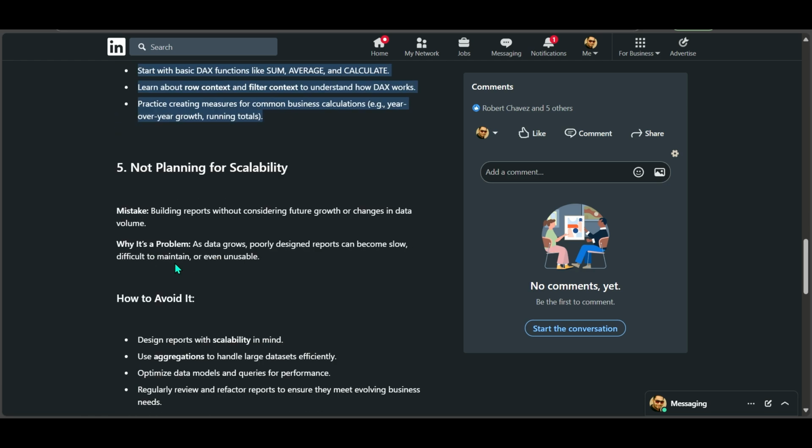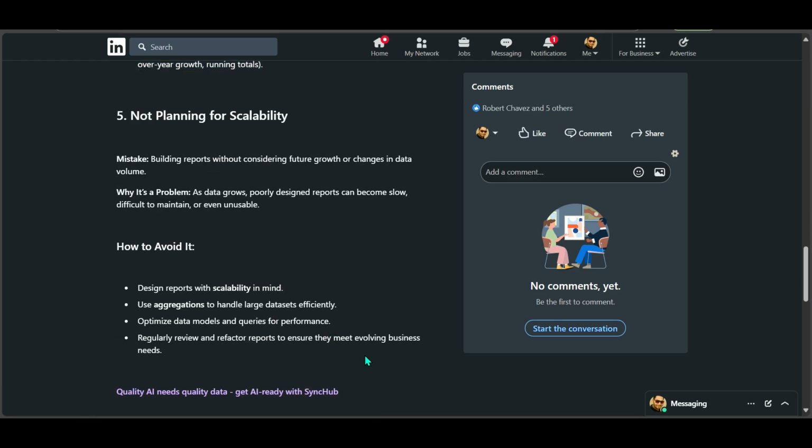Mistake number 5. Not planning for scalability. Power BI isn't just about today's reports. You need to think about scalability. Here's how to future-proof your reports. 1. Design optimized data models. 2. Use aggregations for handling large data sets efficiently. 3. Optimize queries and remove unnecessary calculations. 4. Regularly review and improve report performance.